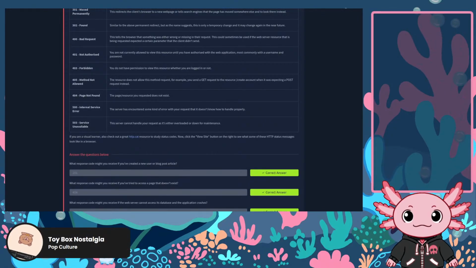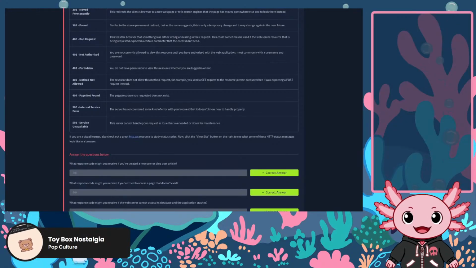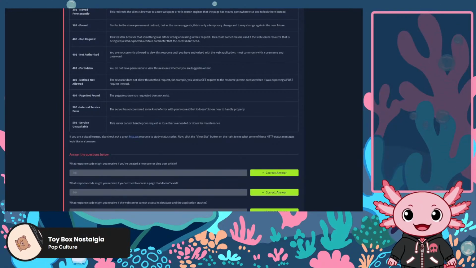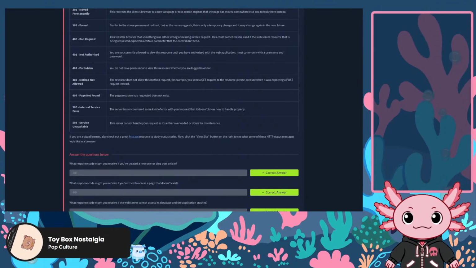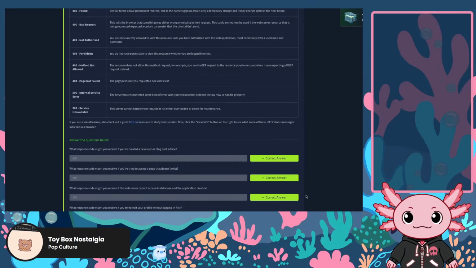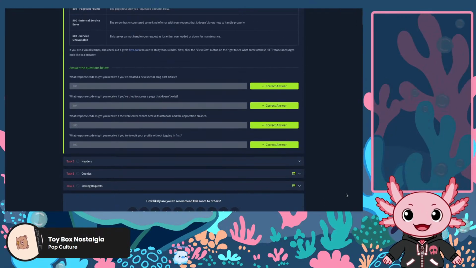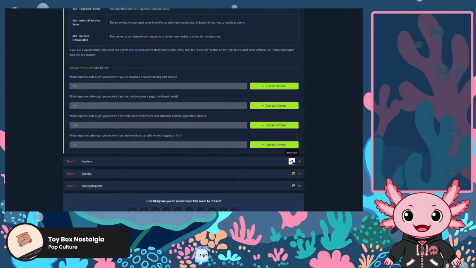Okay. What response code might you receive if you try to edit your profile without logging in first? That would be not authorized, right? 401. Okay, awesome. Now we've got the headers.